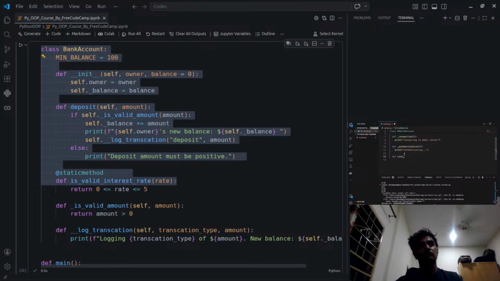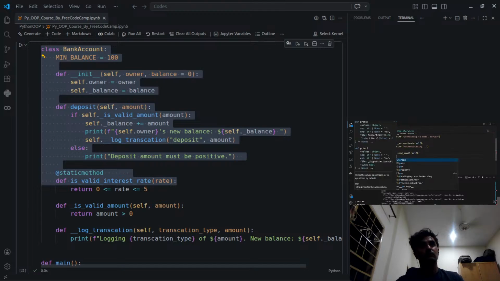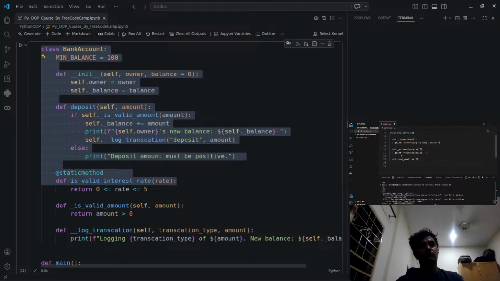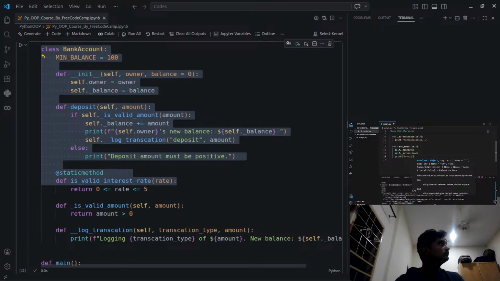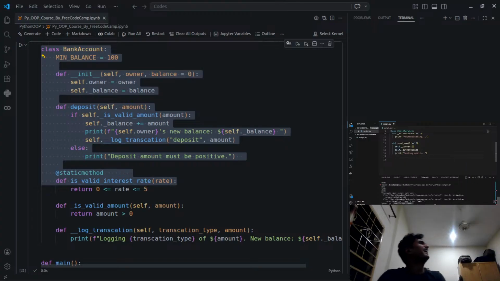So we can create a public method called send email. And what this is going to do is it's first going to connect to the email server. So it can call, first of all, self.connect. Then we can call self.authenticate. And then we can send the email. So let's just print sending email. And then we need to disconnect from the email server. So let's create a method called disconnect.